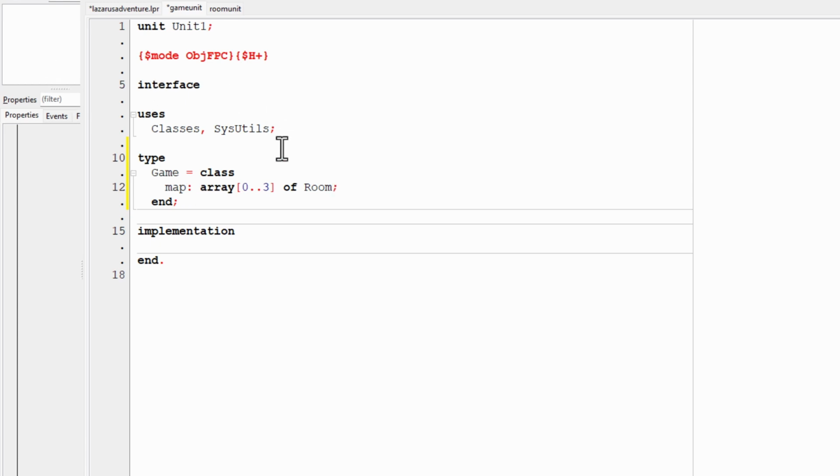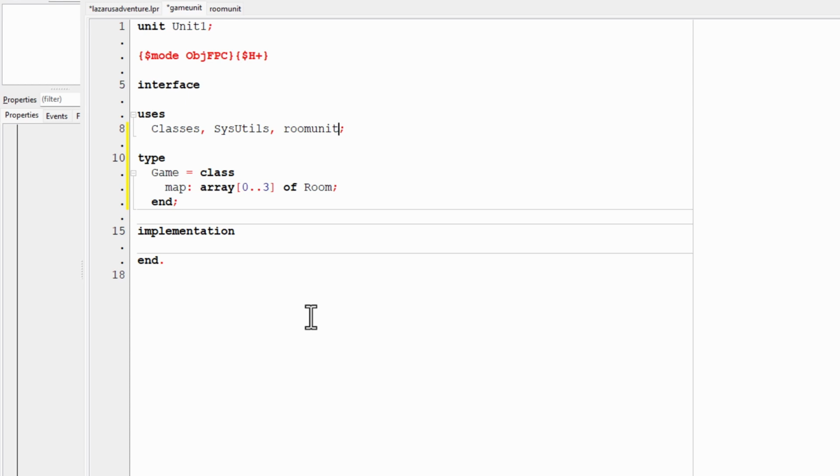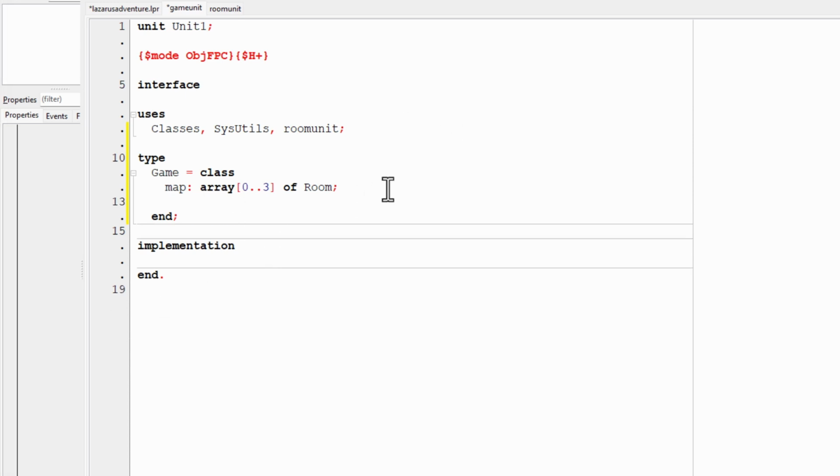The thing I need to do here is I need this to use the room unit. So it gives me access to the room that I've already defined. Room unit. And by pressing Control Space when you're entering these sort of identifiers, Lazarus will pop up suggestions as it did there. Okay, so here's my empty game class. Now I've got a map there, I need a position for the player. Now I'll call it pos, position, POS, colon, and the type will be integer. It's going to reference the number, the index of a room in the array.